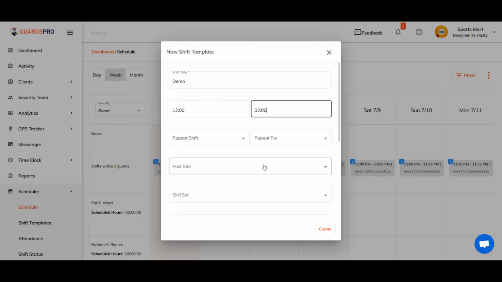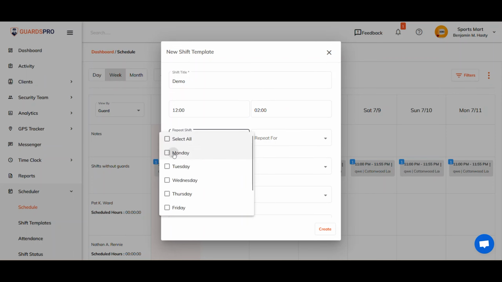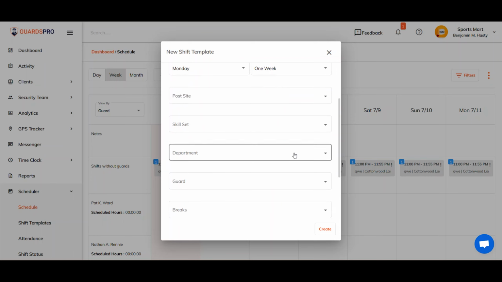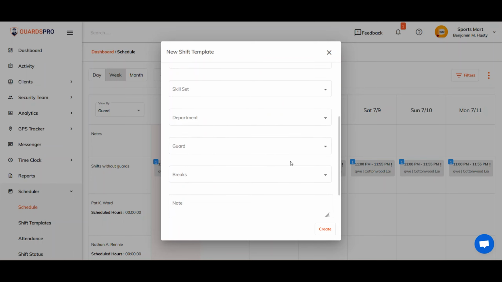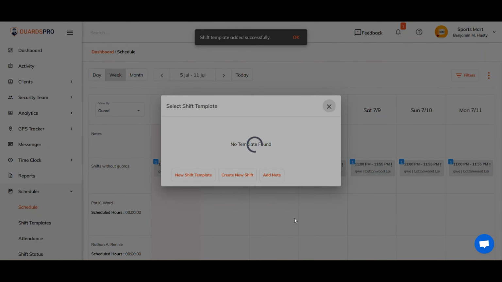days in a week the shift will be repeated and for how many weeks. You can set the shift to be repeated for up to 8 weeks. The more details you add, clearer will be the template and help you create shifts faster. Once you have added all the details, click Create to save the shift template.